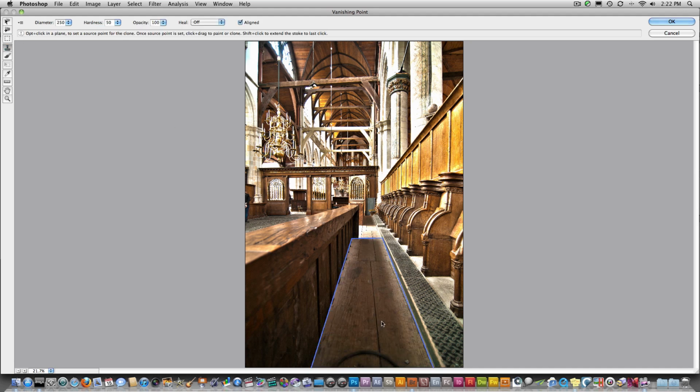Now, cloning is just like anything else. You could actually adjust the hardness of the brush, nice soft brush if you want, adjust its diameter, and it's going to behave just like what you're used to.